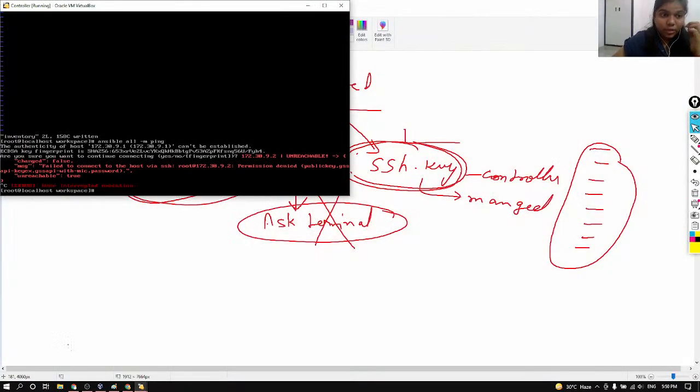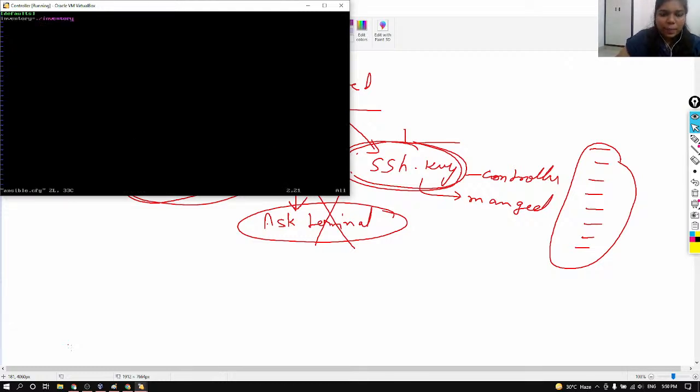So first we'll stop this process, then we'll go to the configuration file again, and in the configuration file under privilege escalation, no need for the others here, only ask pass, you have to make it true. Okay, and let me try it again.